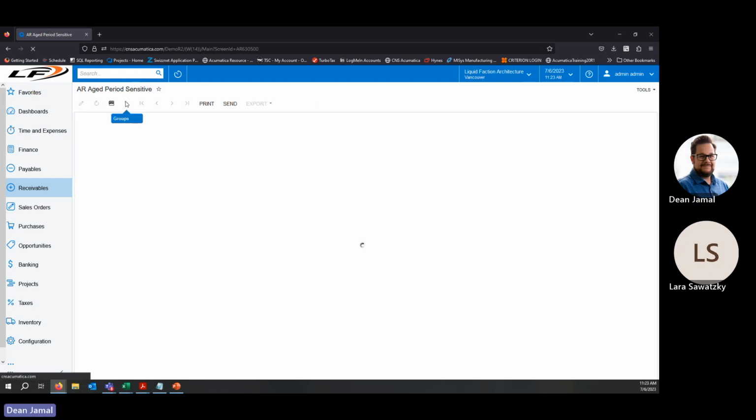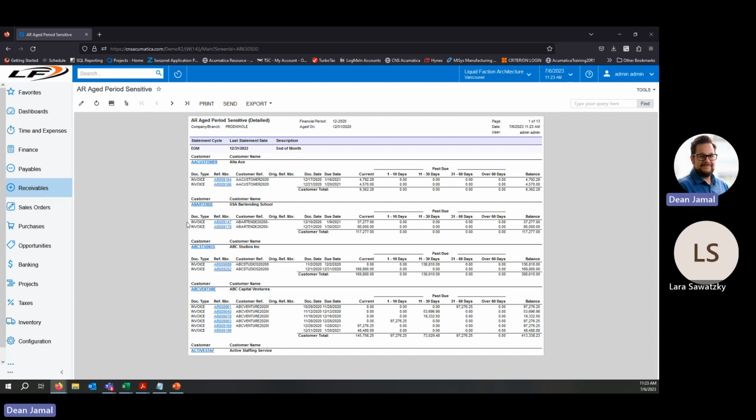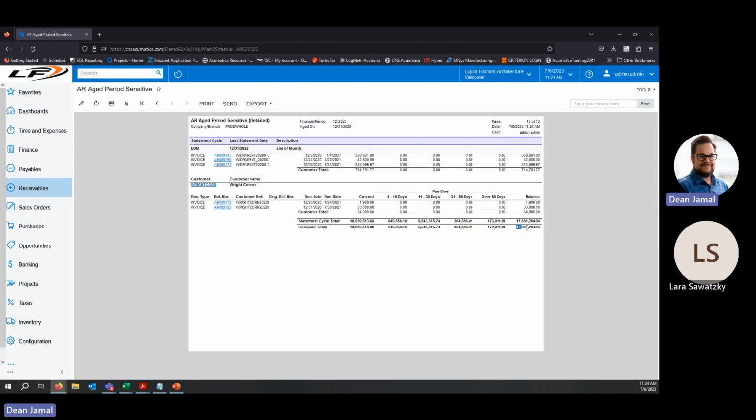So your AR age period sensitive, we run this for 12/20, it's going to be aged on the last day of 12/20. So any payments that have been applied to any of these documents in January 2021 or February 2021 would not reflect here. That way you're able to always go back to this report, run it, get a total. In this case, it's 17.6 million. This number should reconcile with your balance sheet and show 17.6 million for AR. That way you can always go back and make sure that things reconcile appropriately.